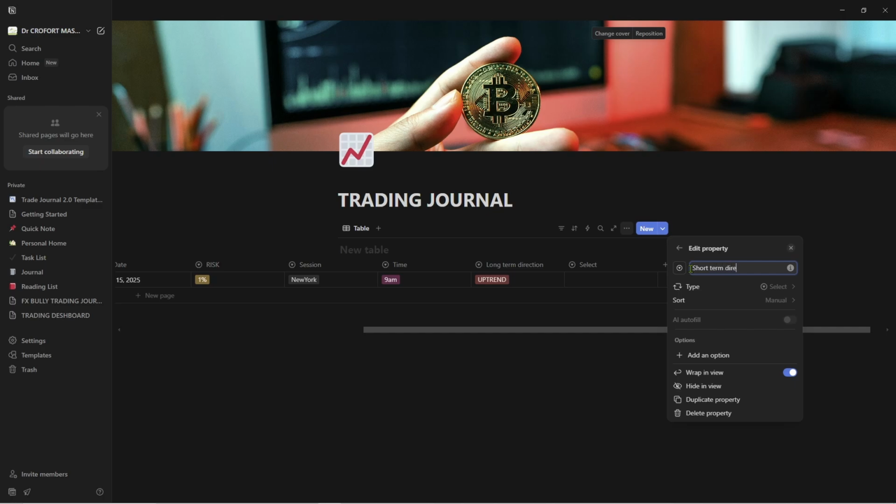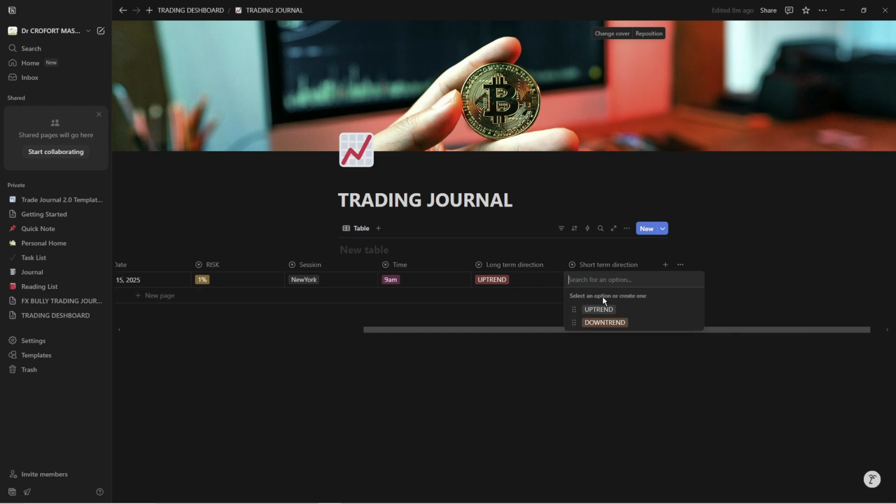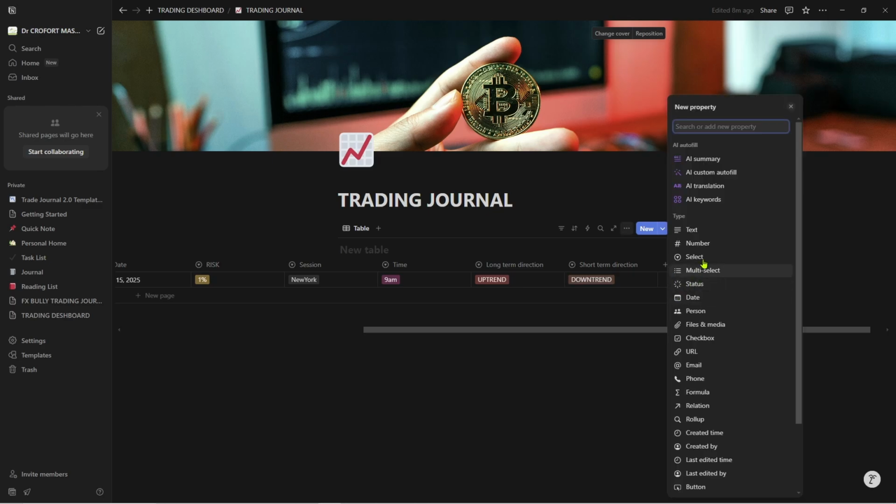Short term direction. Then we add: is it on a downtrend, or is it in an uptrend? Then we enter, and then we put in, say, short term, probably it's on a downtrend. We'll then add risk to reward.